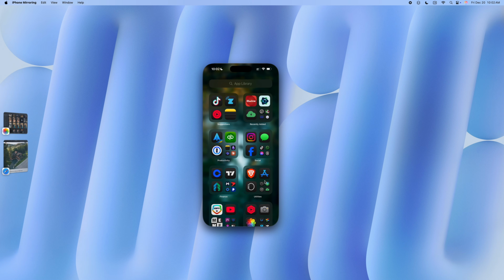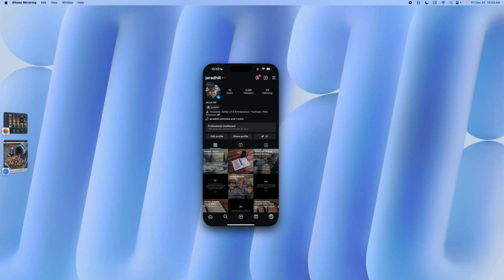I could swipe over and view all of my applications. It's just very easy to access anything that's on my iPhone right from my computer without having to pick up the iPhone. Now let's quickly talk about iCloud.